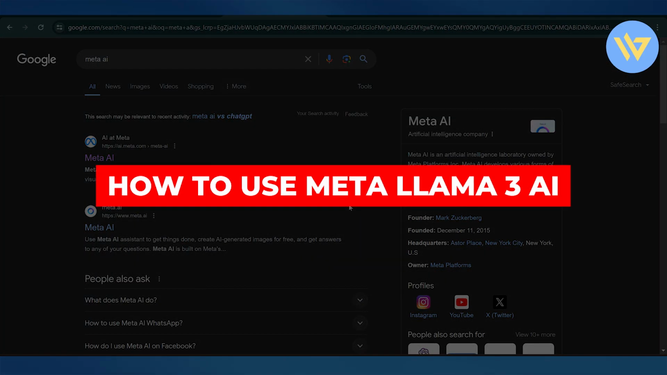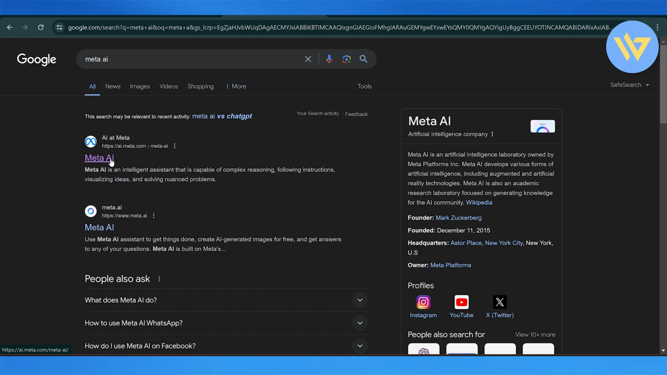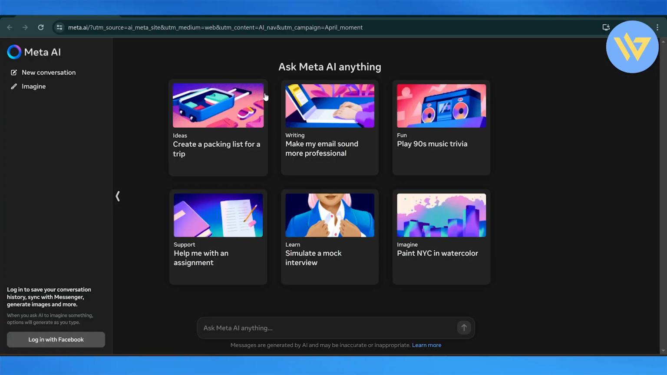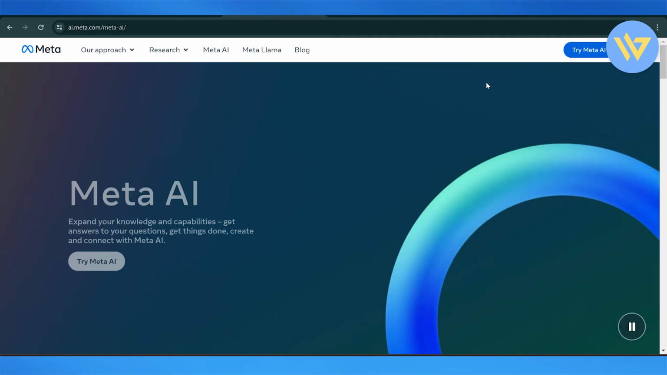How to use Meta Llama 3 AI. Head over to your web browser and type in Meta AI and click on the first link that you can see right here. It should lead you to this web page, where you can just quickly start off and try Meta AI.